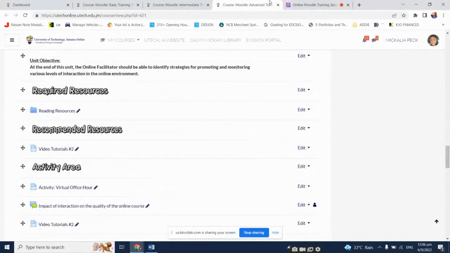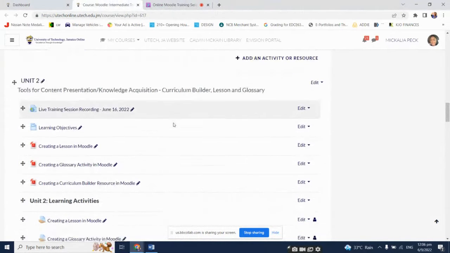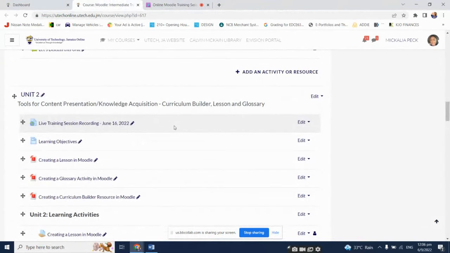Okay, so our focus today is, as I mentioned, the tools for content presentation and knowledge acquisition. The specific tools we'll be exploring are the glossary, the lesson, and the curriculum builder tool. And these are all classified as tools for knowledge acquisition and content presentation because students are able to acquire knowledge from the content presented using these tools within Moodle.